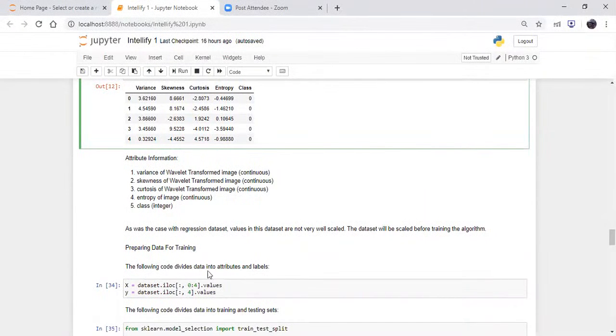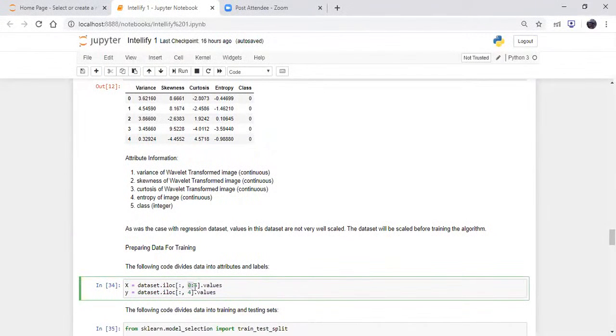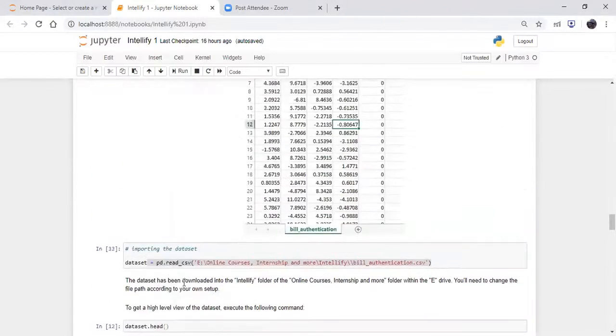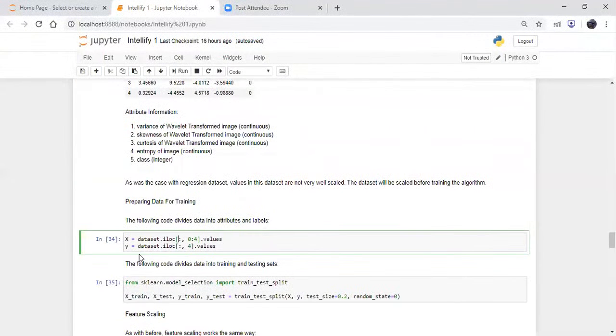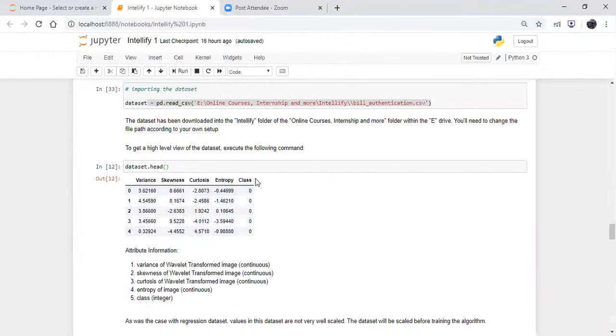The following code divides data into attributes and labels. X equal to dataset.iloc. This first selection, as we know, is a row selection, and this selection, as we know, is a column selection. So at first in X, we select these 4 input features, that is all the rows where the column indices are 0, 1, 2, 3, and in Y we select this column, that is the class, the output variable. So in Y we select all the rows where the column index is 4.